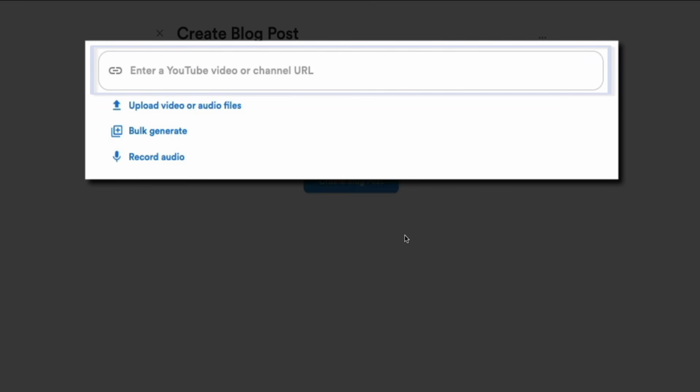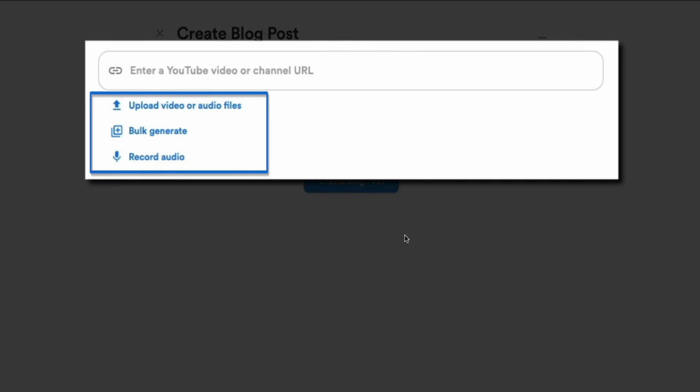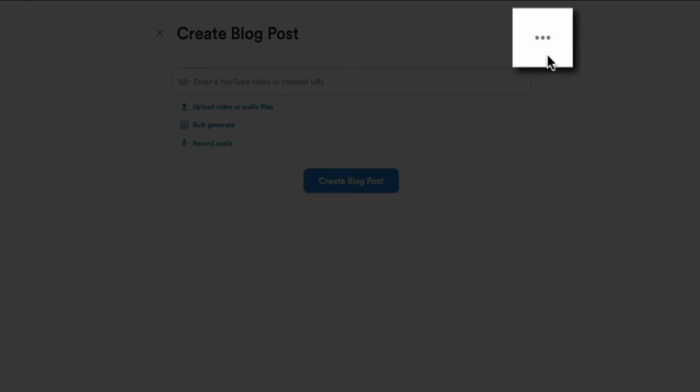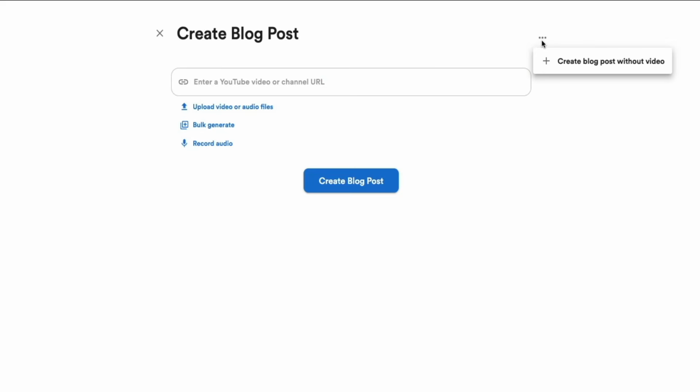Next, you're provided with a couple ways to generate your blog post. At the top, there's a text field where you can enter a YouTube video or channel URL to automatically convert video content into a blog post. Then below that, additional options include uploading videos or audio files, using the bulk generate feature to create multiple blog posts at once, and then recording audio directly within the platform. Then if you click the three-dot icon towards the upper right there, you'll have the option to create a blog post without using a video.